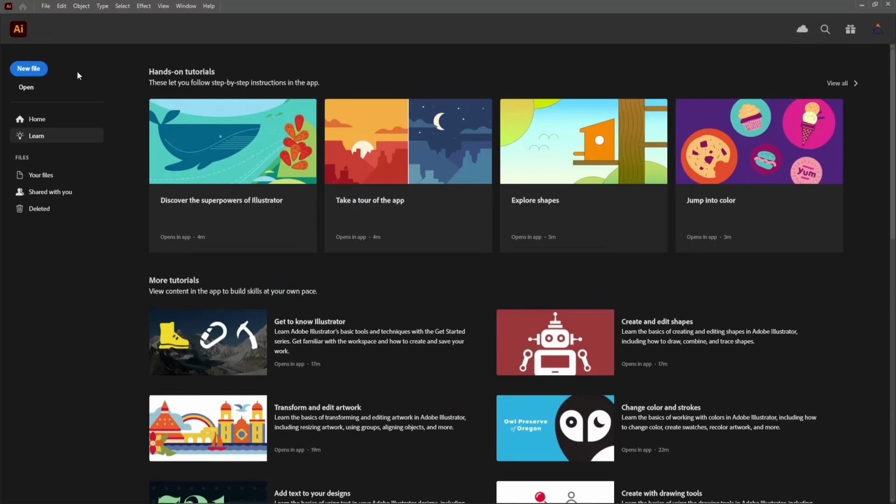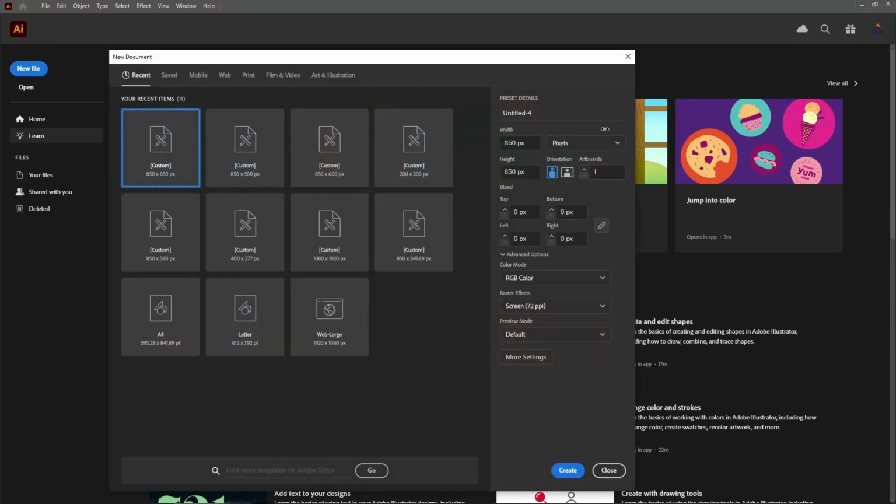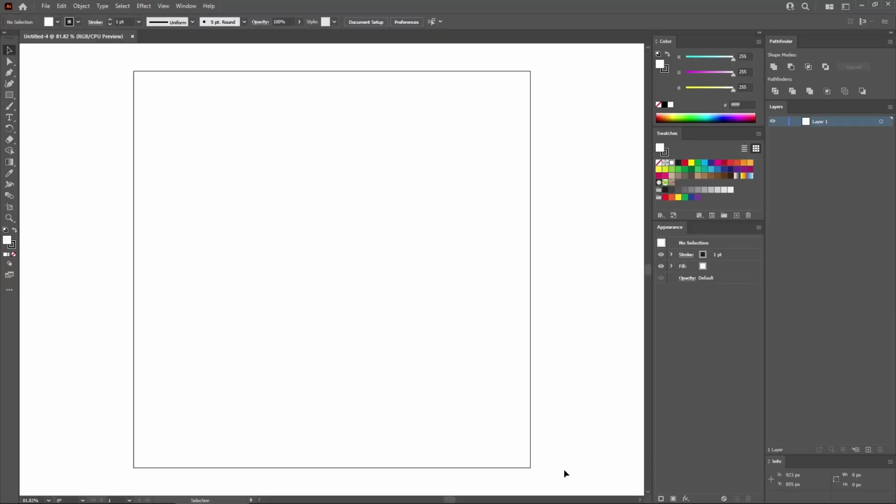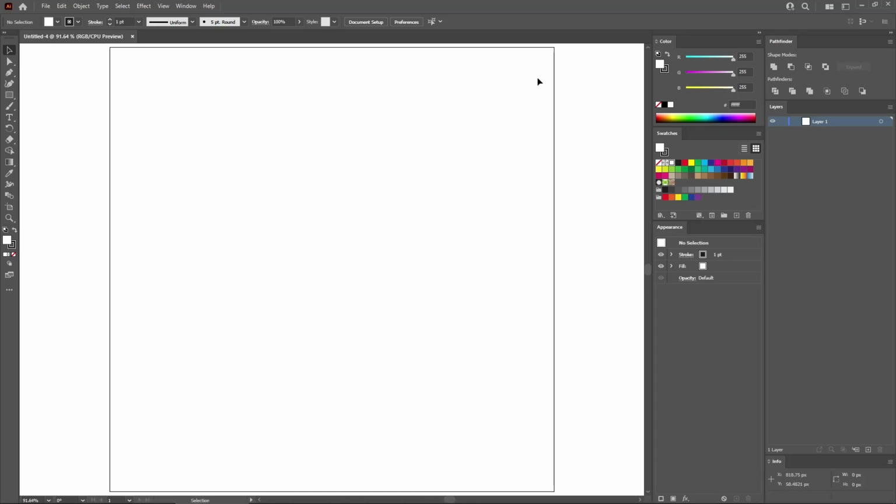Let's move to Illustrator to create a new document. Select pixels from this drop-down menu, set the width and the height to 850 pixels. Make sure that the color mode is set to RGB and the resolution to 72 pixels per inch, and then you can click this button to create your new document. Press Ctrl and 0 to fit the artboard on your entire screen.